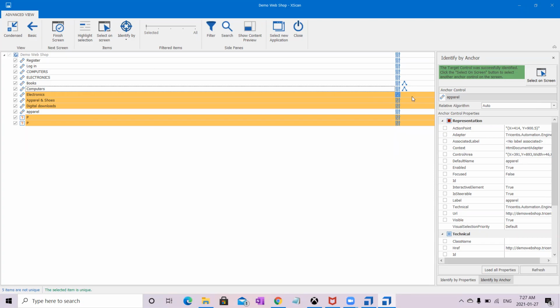Any questions, any doubts till this point? How to create anchor and how to remove anchor is what we saw. And here, these are the properties of the anchor control. So now let's move on.